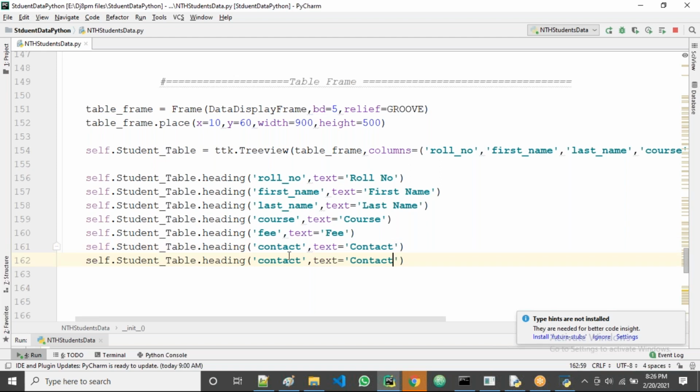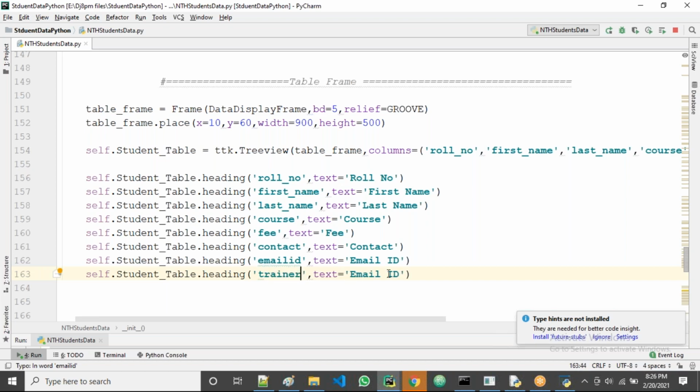Then email ID. What is the column name? I think email. Now I want to display simply email ID like this. Again, Control D. Our trainer, just take the column name trainer. And what I want to display here, I want to display trainer or trainer name like that. Again, Control D.